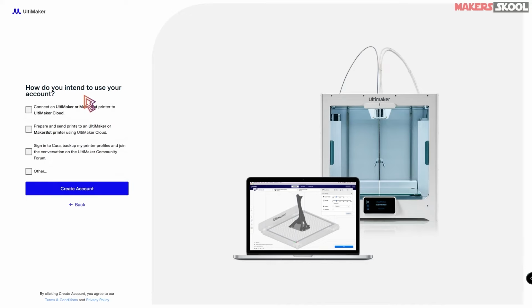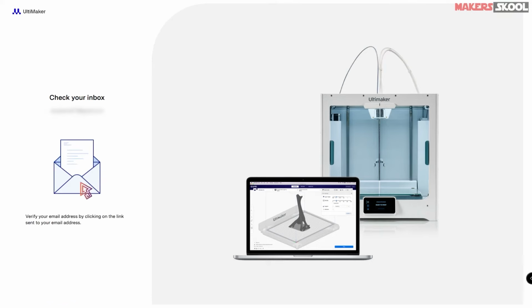If you have an Ultimaker or MakerBot printer, you can click on this, but I don't have one, so I will click on here to sign in or back up the settings, etc. Then click on create account. So now you can open up the inbox of your email ID to verify your email ID.